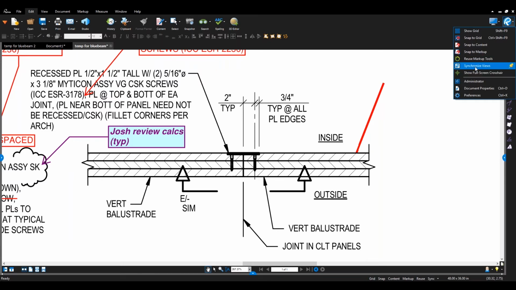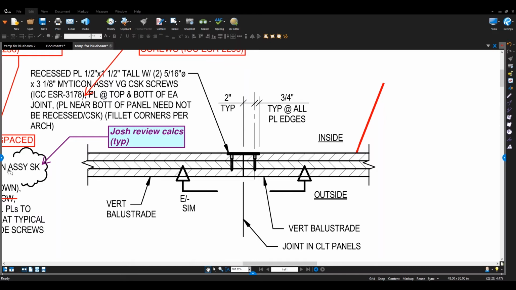Let's see, other fun things here that I won't go through. You can synchronize views. You can have two sheets open at one time, two PDFs open at one time, and you can scroll up and down at the same pace on each side of your screen by using synchronized views. Okay, so we're done with the top.